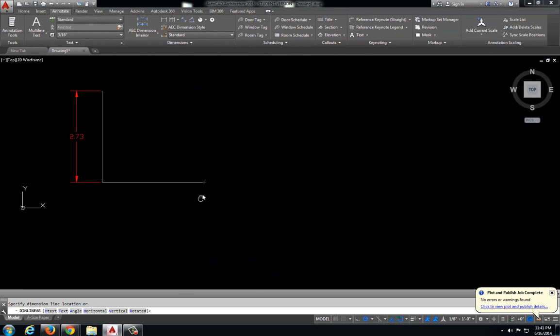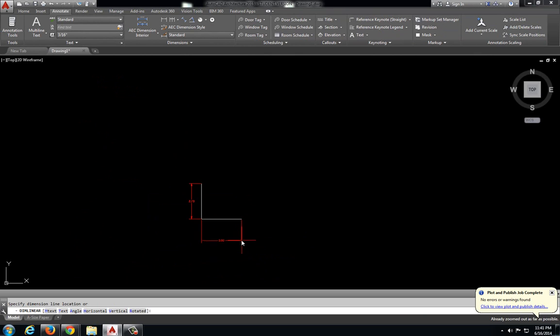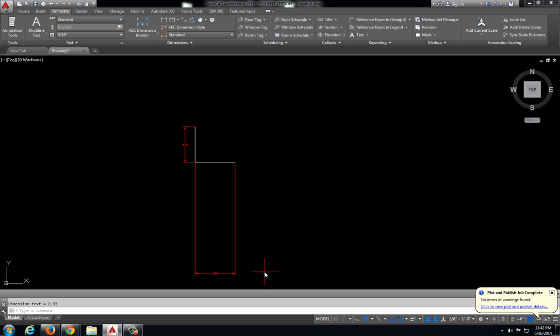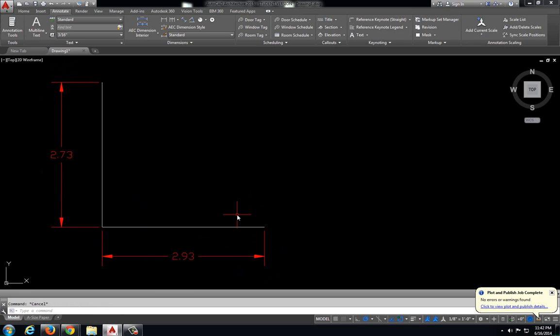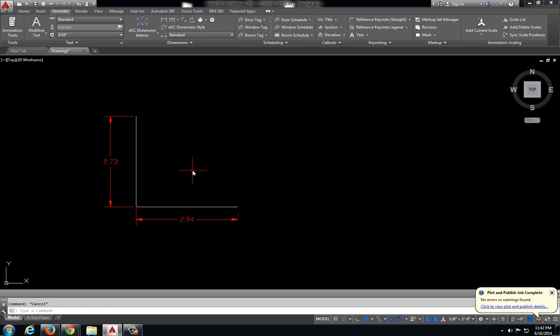Now again, we want this to be aesthetically pleasing. It wouldn't make much sense to have a dimension way, way, way far away from our part. It doesn't look good and it just doesn't make sense. So make sure those dimensions are fairly close. But again, they're not too close that they are on top of the object lines or conflict with the way things look. So those are the basic dimension tools that we are going to be using for many of the drawings.